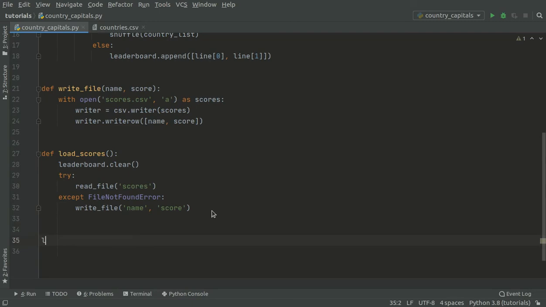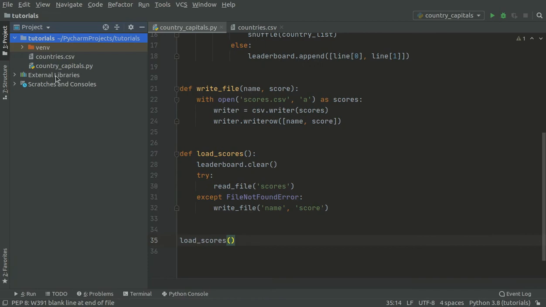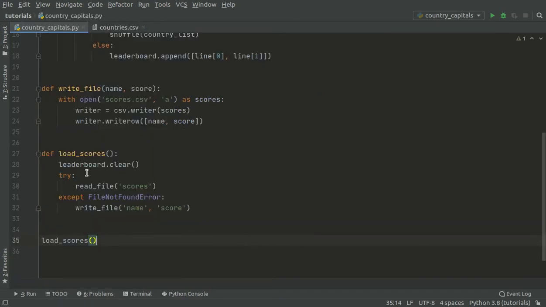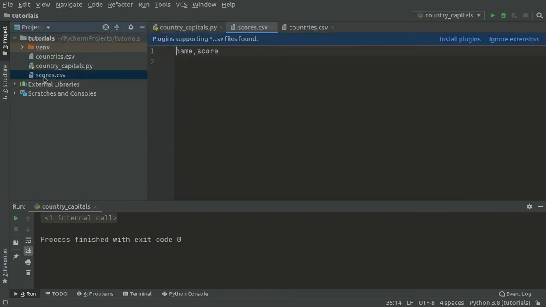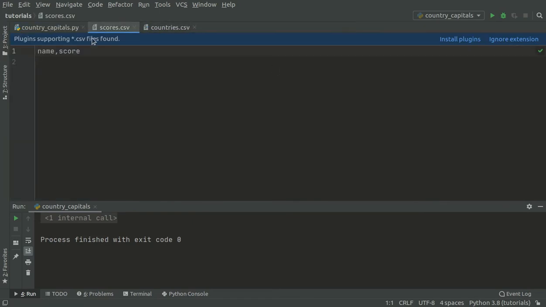So now let's say we want to load our score. We simply call that function, so load scores. And notice that the scores.csv file doesn't exist, but we're ready for that with this try statement. Since the scores file doesn't exist, we can't really do this. We're going to go down here, create a new file, and then say name and score as the first row. So if I run it, nothing happens because we're not doing anything, but the file is created and we see name and then score.